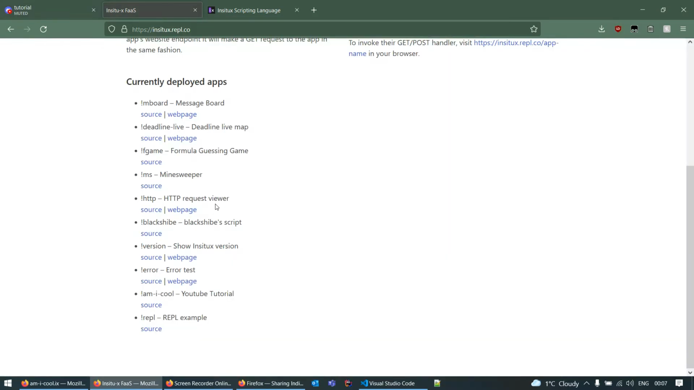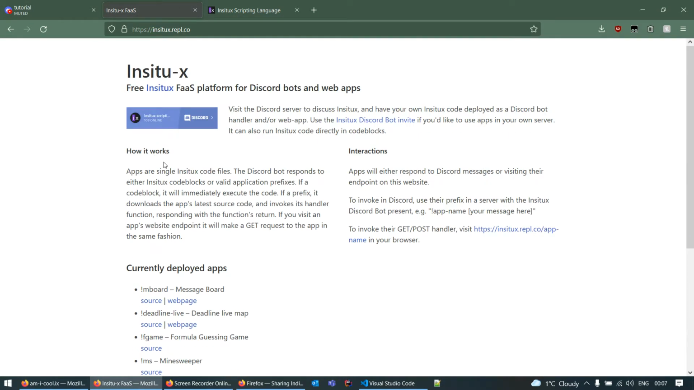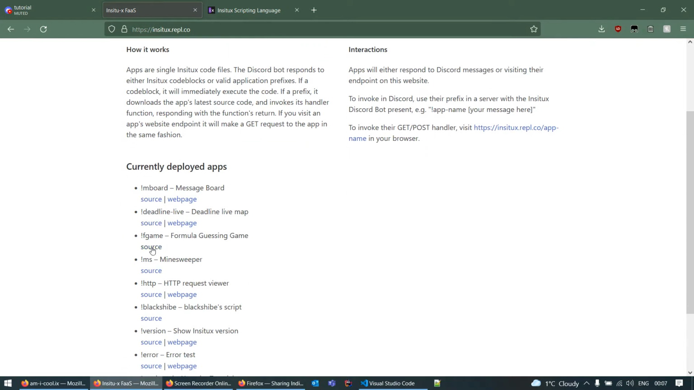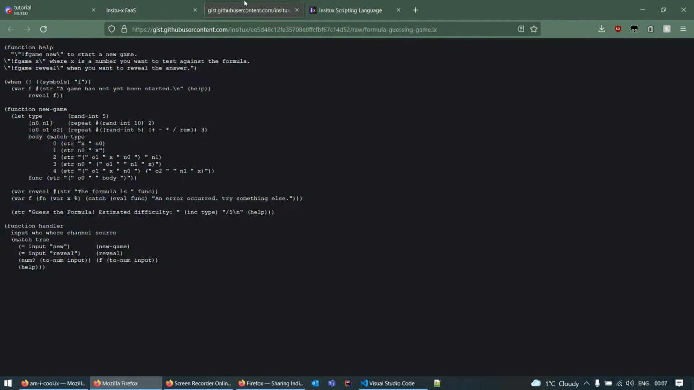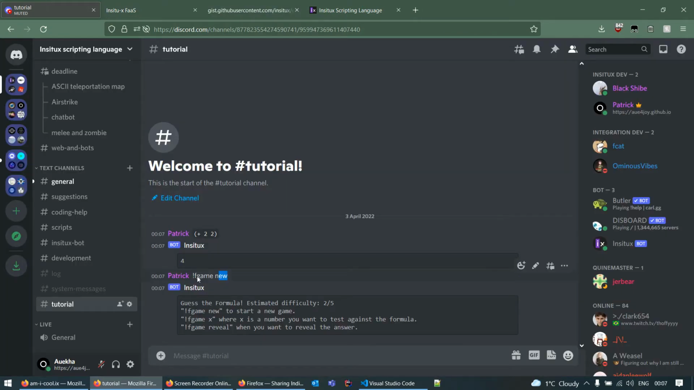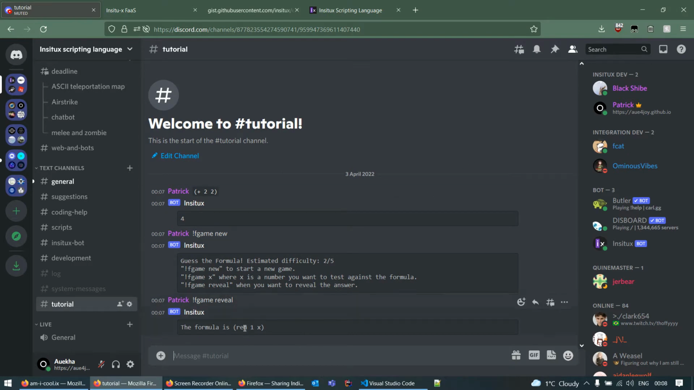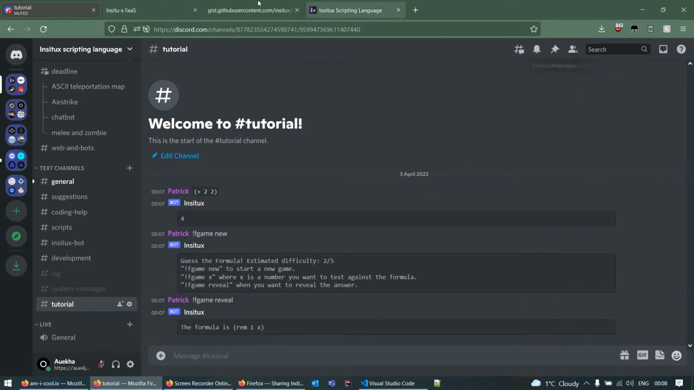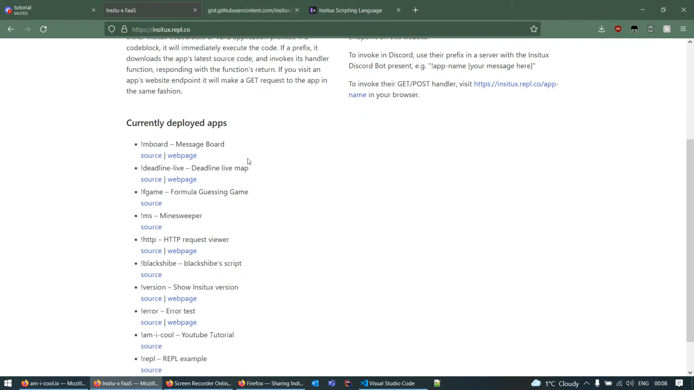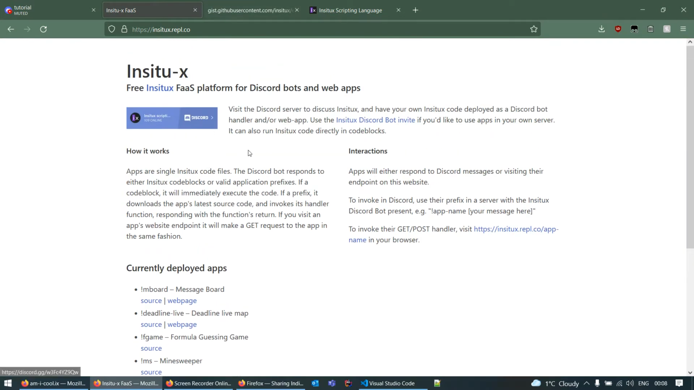We can very quickly look at the code for that, for example, on the insitux.rapl.co website. So here we go, fgame, have a look at that. So that is the source code that is behind fgame, and you've got to try and guess the formula. But for now, I'm just going to reveal the answer. And there we go, the formula was the remainder of 1x, whatever the number was. It's not really important.